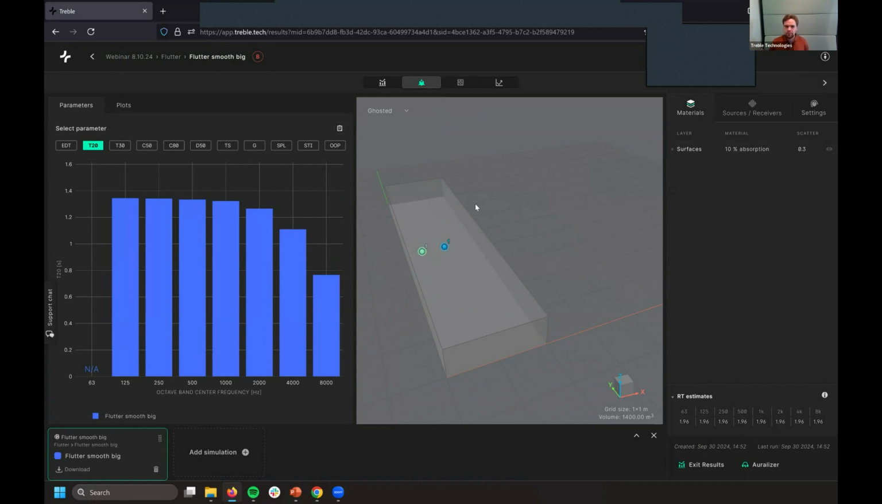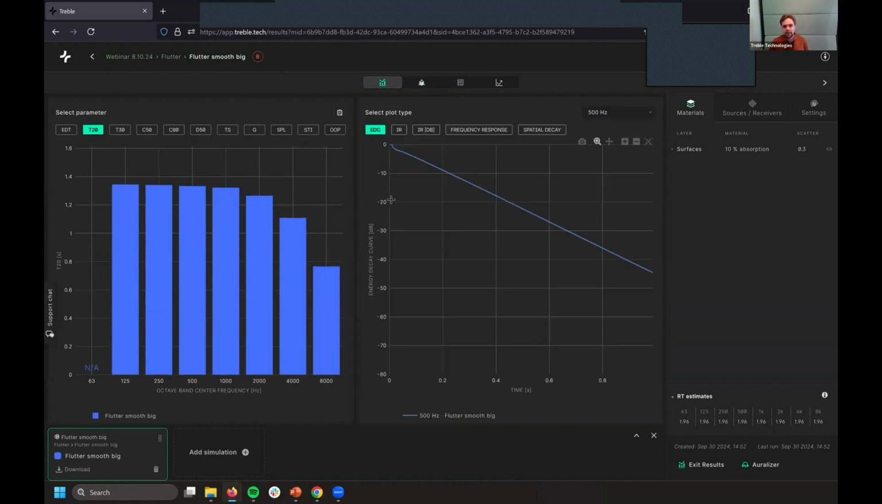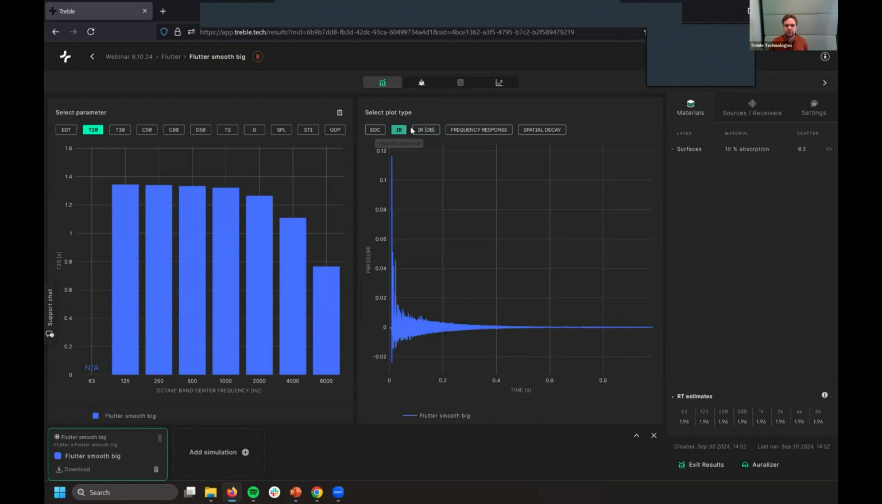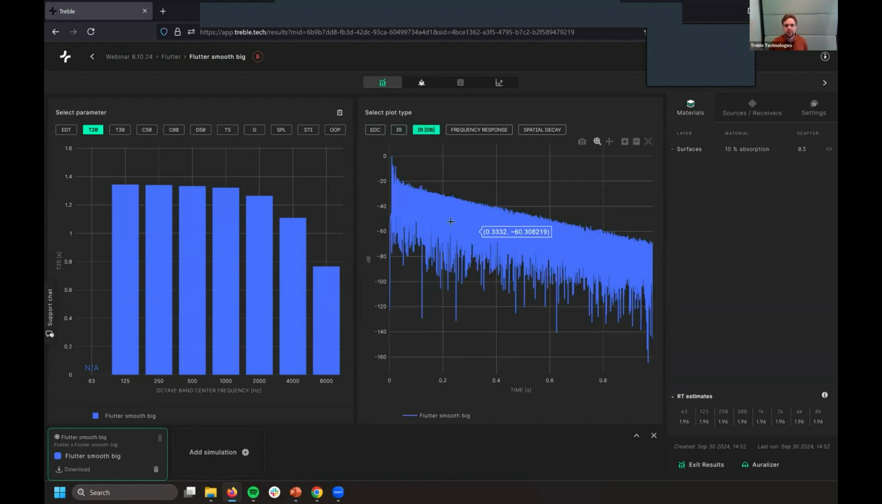So what will then happen here is that the sound field is very uniform. The absorption is very evenly distributed. And if we look at the decay curve, for example, we can see that it is very uniform. We have a single slope behavior, and it is all very nice. The impulse response, if we look at that in decibels, we can see that it behaves quite well. We have a very linear decay.